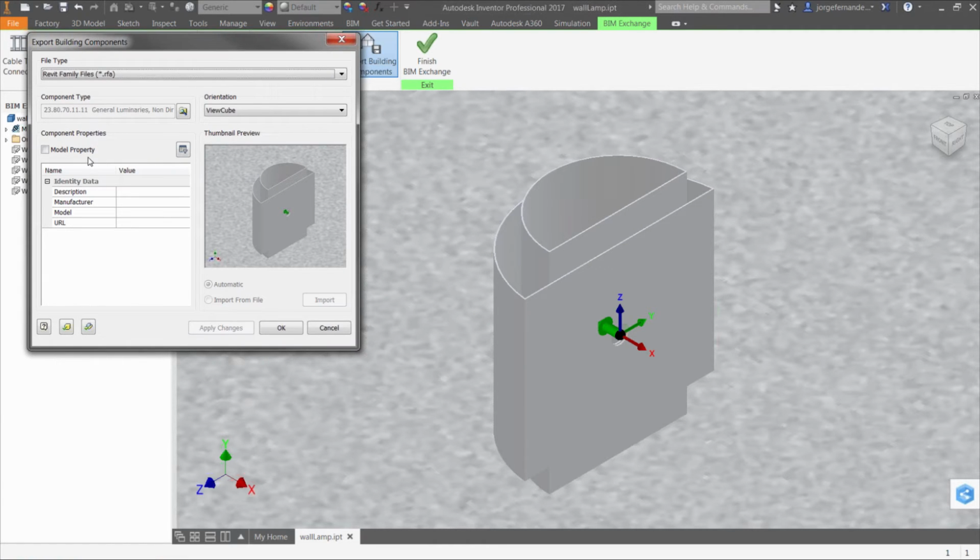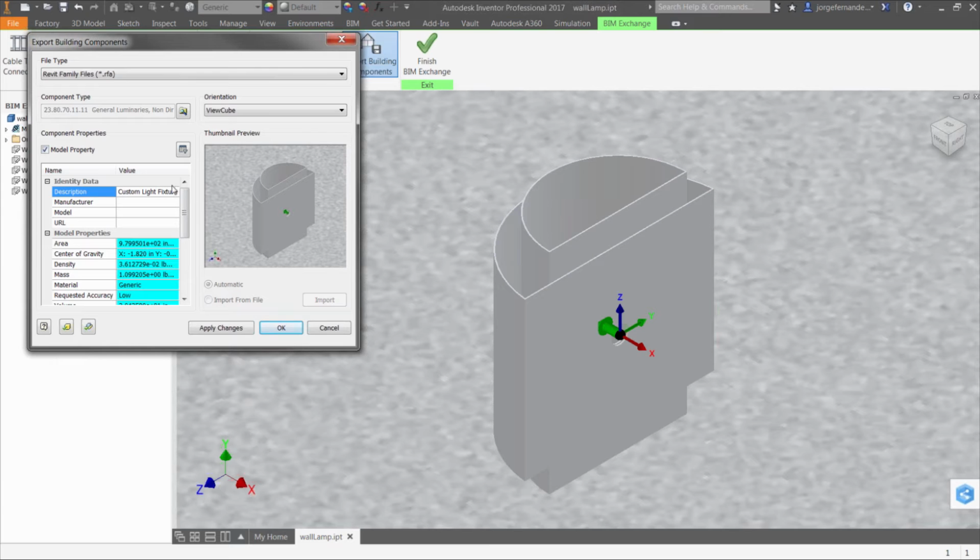Then down here at the bottom, we have the properties of the model, the metadata. We can choose the model property over here. I'm sorry, the model properties are coming from the model, but we can also type in some of this information. For example, maybe here we want to type in that it's a custom light fixture, we'll say.